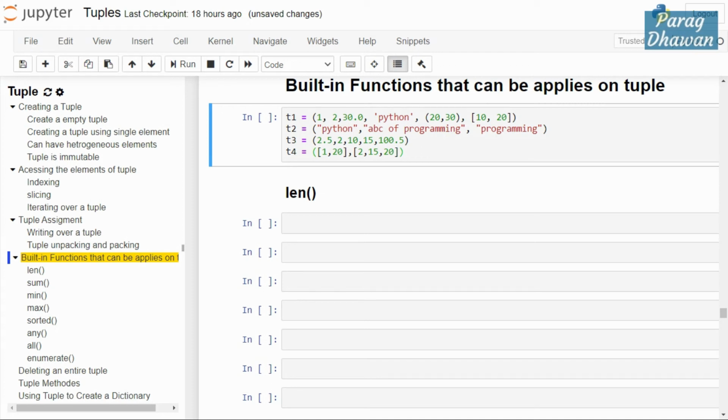We are studying Python data structure tuple. In today's video, we will see some of the built-in functions that can be applied to a tuple. Let's start. In the first cell, we have created some variety of tuples. T1 contains heterogeneous elements, T2 contains strings, T3 contains a tuple of numbers, and T4 contains a tuple of lists.